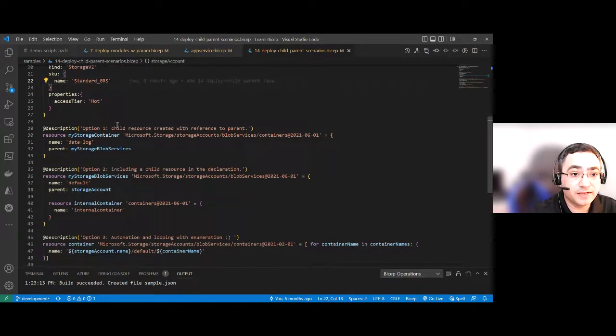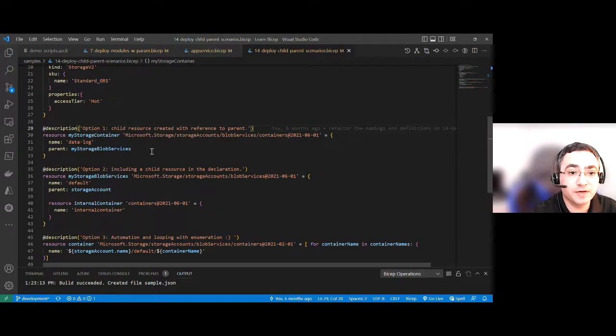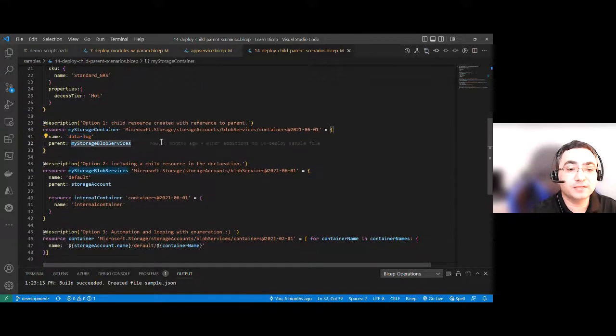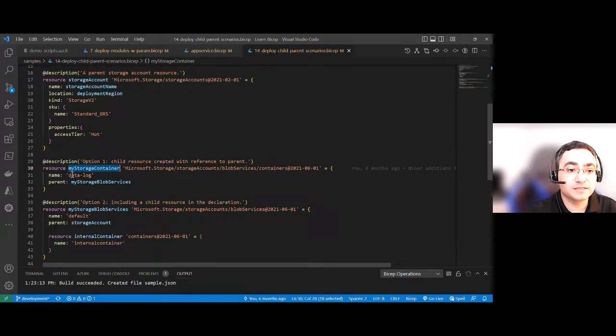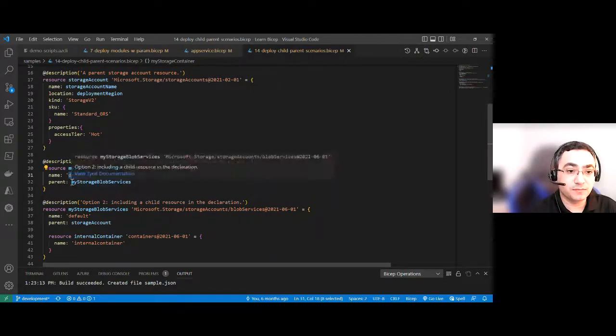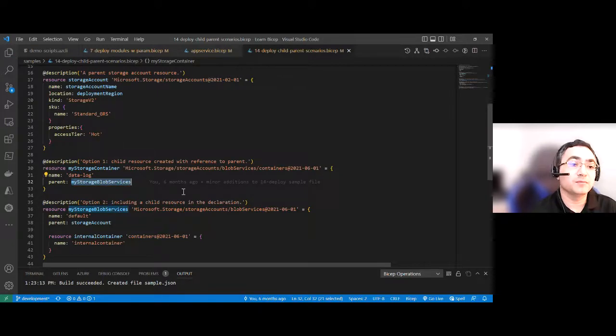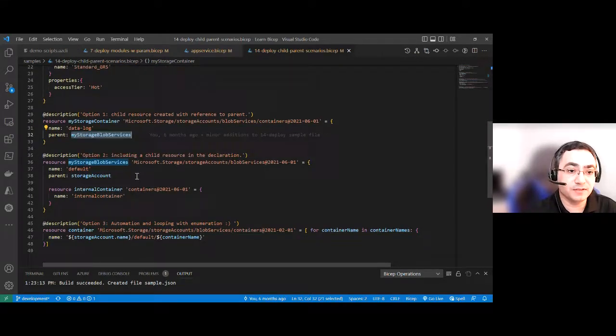All right, and next is actually option one. What option one does is it's going to add a new container with the name data log. In order to add that, it's a child. This is not a child resource, right? Or is it the child resource? Let's look at it. It's basically taking the existing my storage container, which is not defined, and then says that, hey, we create a data log container there, but make sure that the parent storage account service belongs to this my storage blob service. And what is my storage blob service? It's defined here. It's basically a blob service of our storage account that we generated first, right?